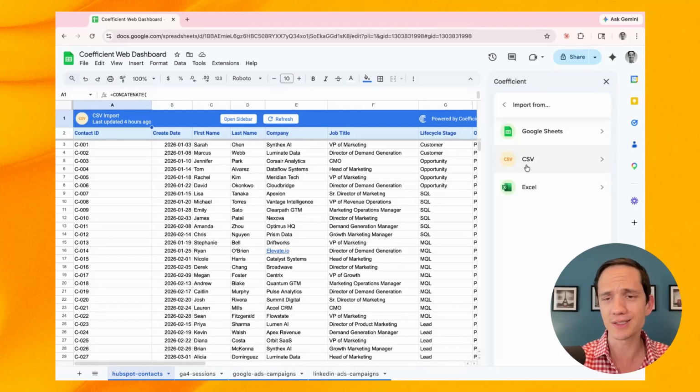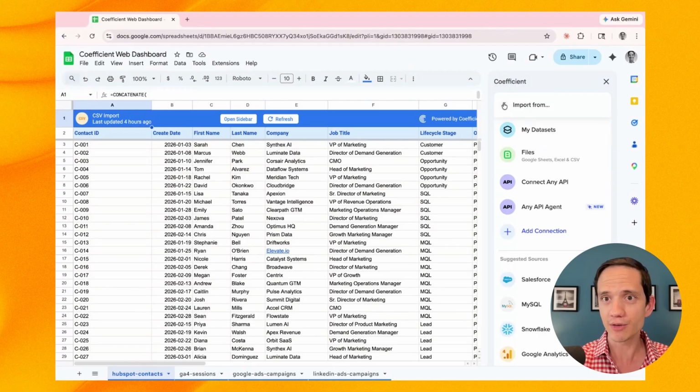So it could be just using a CSV or Excel, or some of the clients that I work with are using Clay to scrape some data, enrich it, put it into a spreadsheet. And then now I can take that, I can play around with the data, I can manipulate the data, and I can actually start to draw some insights from that data. So a lot of different ways to get your data in here.